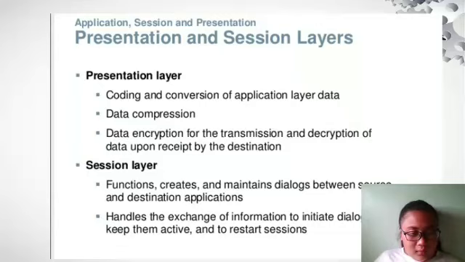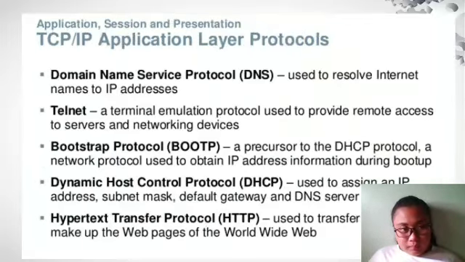Session layer. The session layer functions create and maintain dialogues between source and destination applications. It handles the exchange of information to initiate dialogues, keep them active, and to restart sessions.